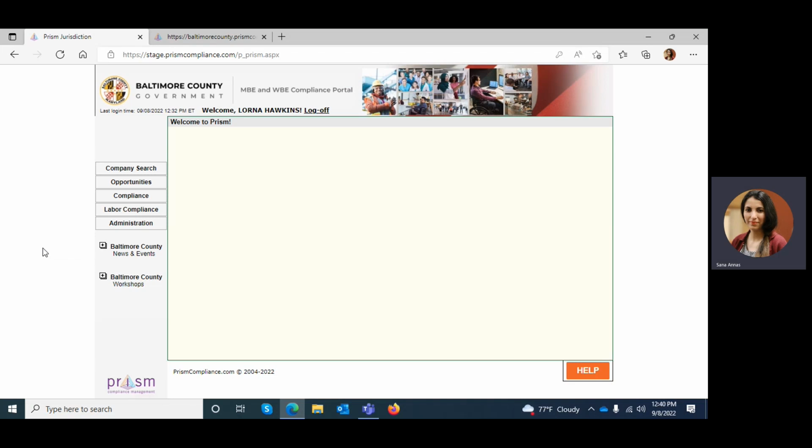When you log into the system, you will see several different options on the left of the screen. Right now, I'm logged in as a subcontractor so that I can show you how to add invoices on your contracts. So first of all, you will go to the compliance section.